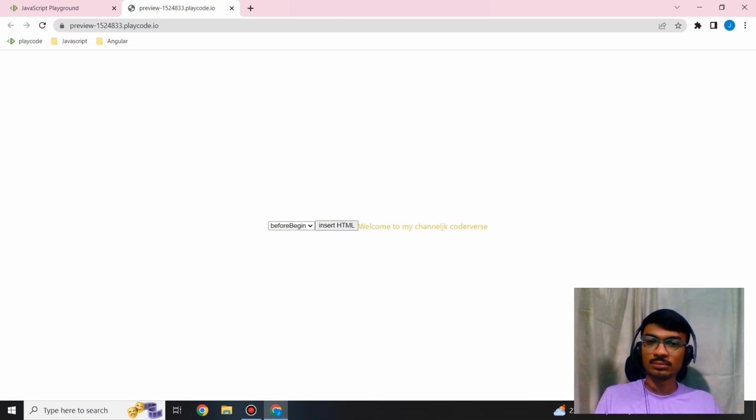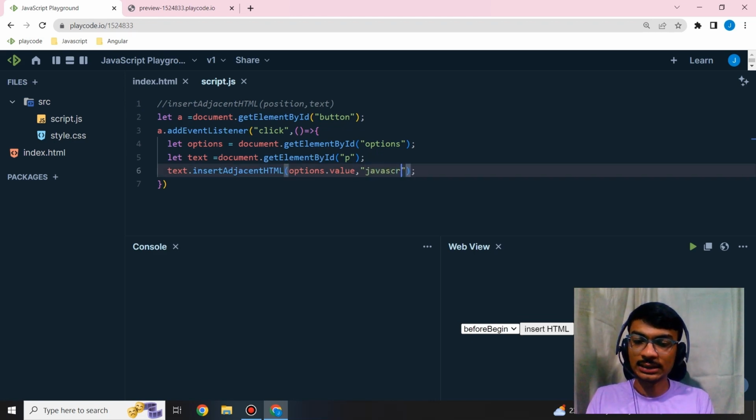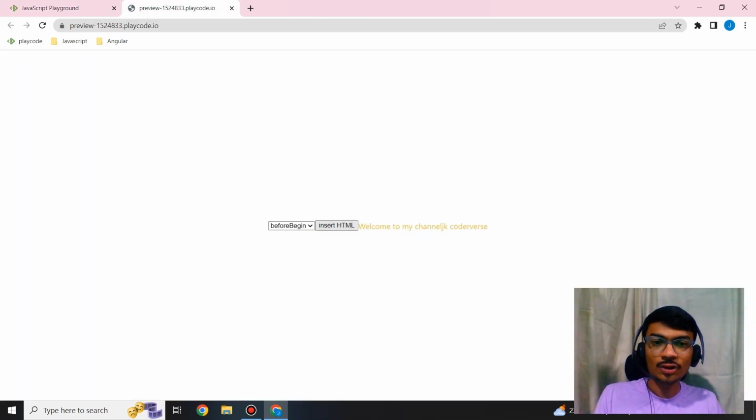Okay, my position is beforebegin. So before this JK CoDEVERSE, I'll add a different thing to know the difference. Let's say it's a JavaScript. If I click on insert HTML, my position is beforebegin. See, before this JK CoDEVERSE, JavaScript gets stored.